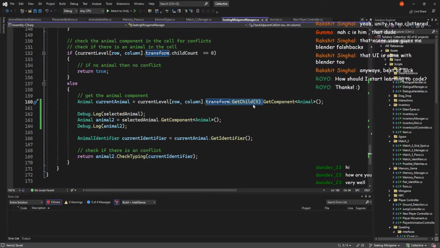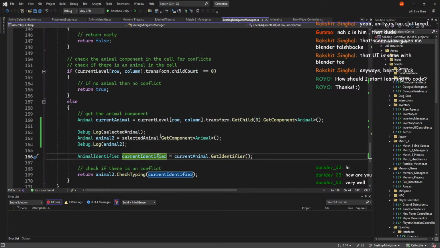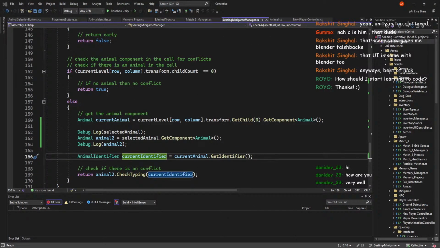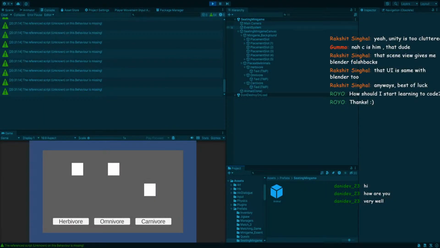This, I feel like, should fix that. Let's not fix the error though. Maybe we'll fix the error. Let's just test. Very well. That's good to hear.